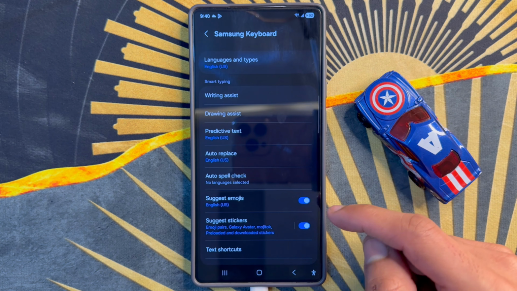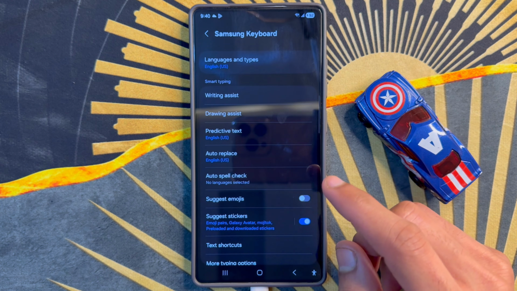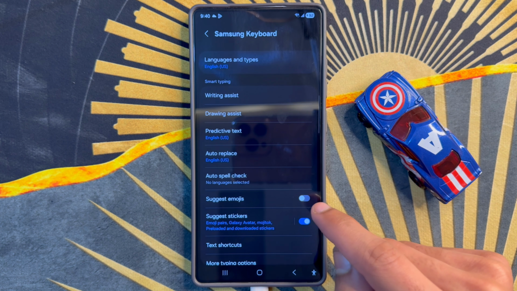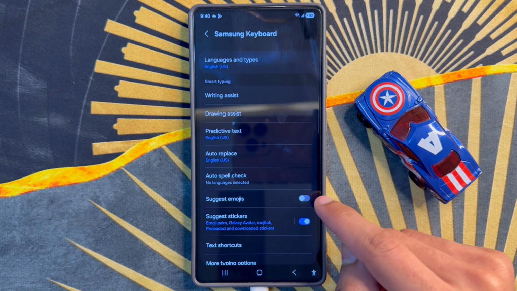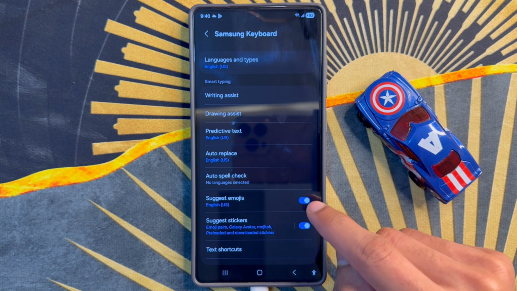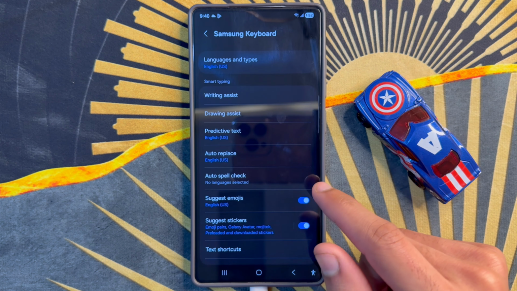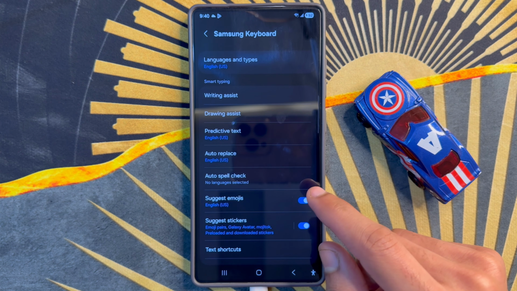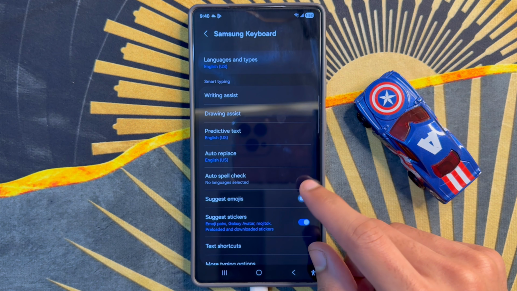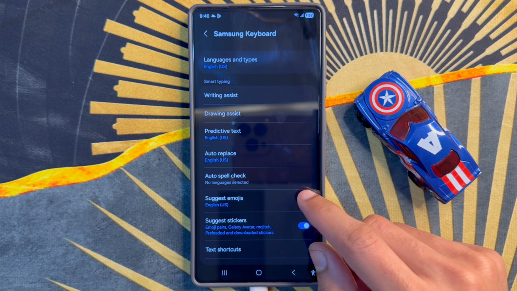So if you want to turn off the spelling correction button, turn off this button, and you will see the spelling correction button is turned off. If you want to turn on the spelling correction button, turn on this button. After turning it on, you will see the spelling correction button is turned on. So you can turn on or turn off the spelling correction button from here.